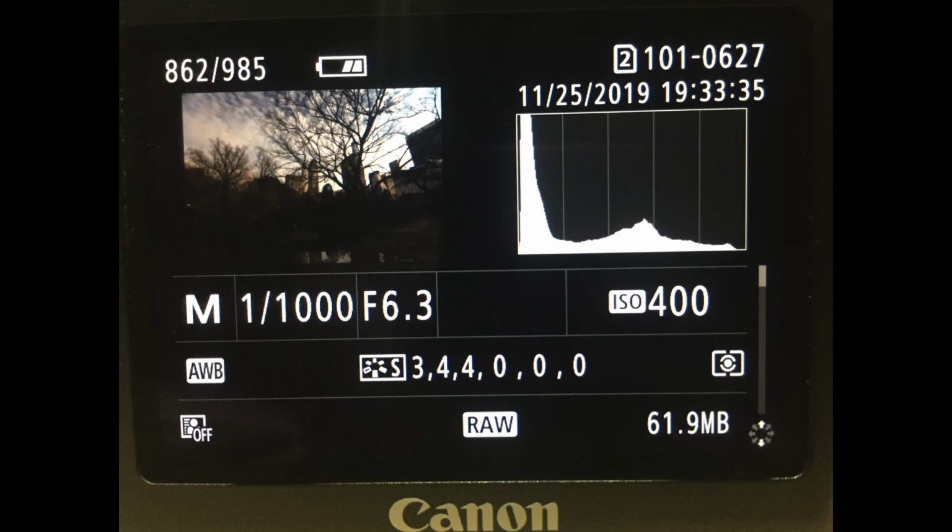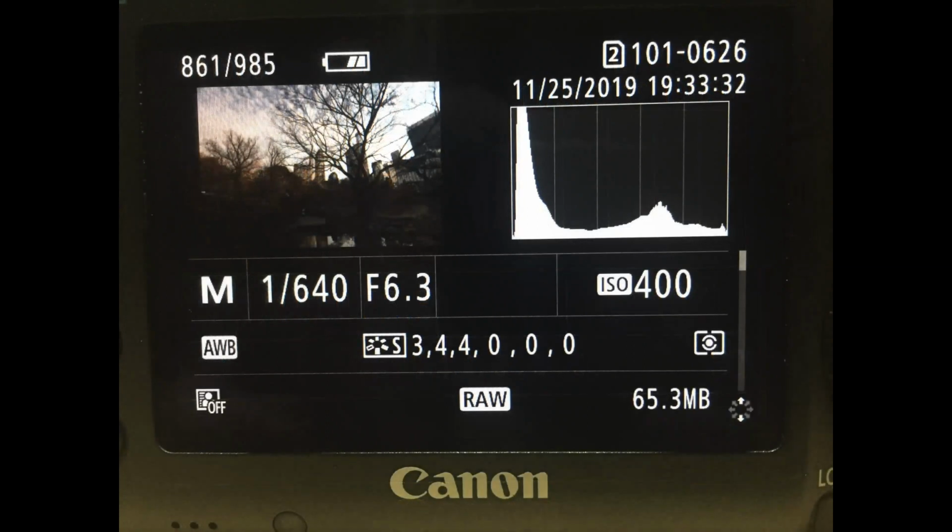So pay attention to the histogram on this shot. Now when I go to the shot at 1/500th of a second, you can see that hump in the middle moved from the third column to the second column, counting from left to right. And now we're getting right up close to the edge of that right wall, meaning we're just about ready to blow out our highlights.